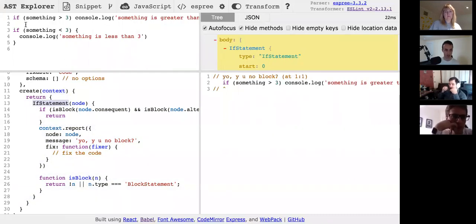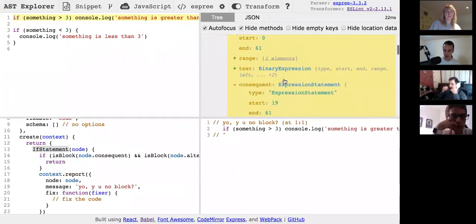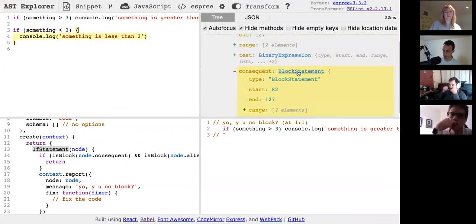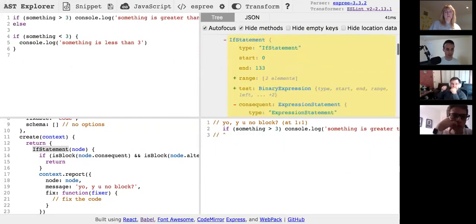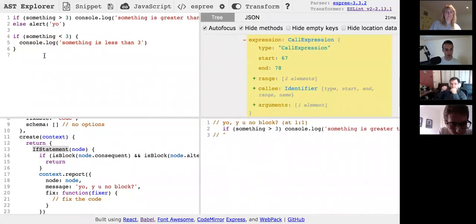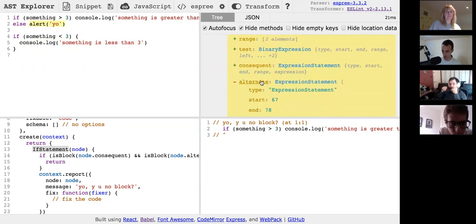In our case, we care about if statements. We care about if statements that have a consequent that is not a block statement. So we're looking for if statements that have a consequent that is not a block statement. The same would apply for something like else alert yo. We'd also want to do this for the alternate of an if statement. So in either case, we'd want to alert on that.